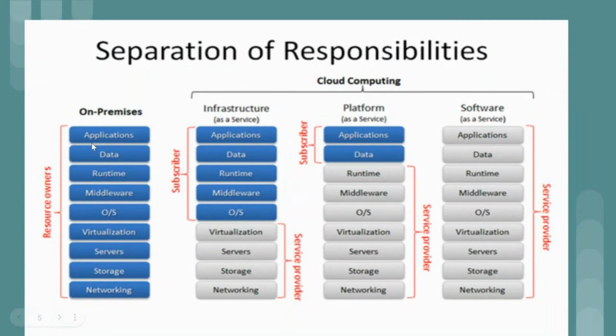So this is the on-premise application, that is the legacy application, where you will be the resource owner. The person who built the application will be taking care of the entire application model, right? The infrastructure along with the data and even the application.